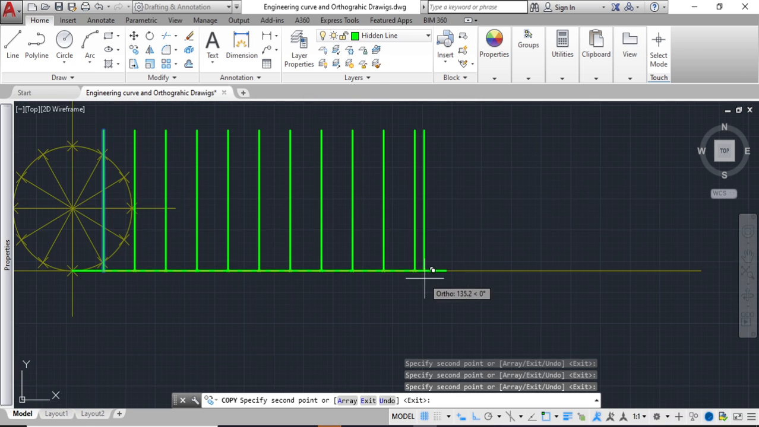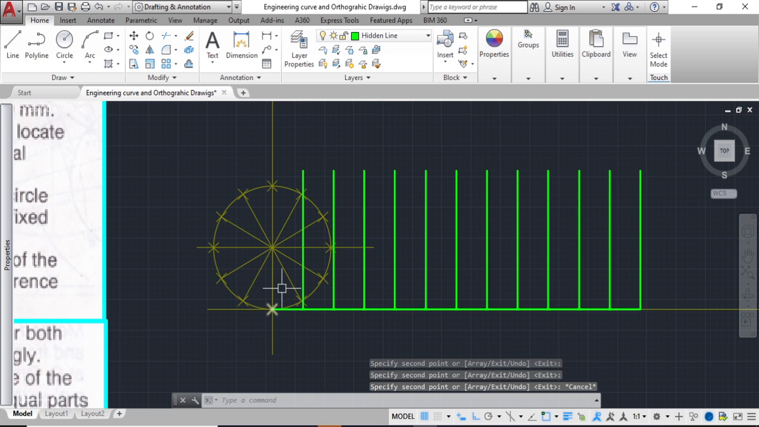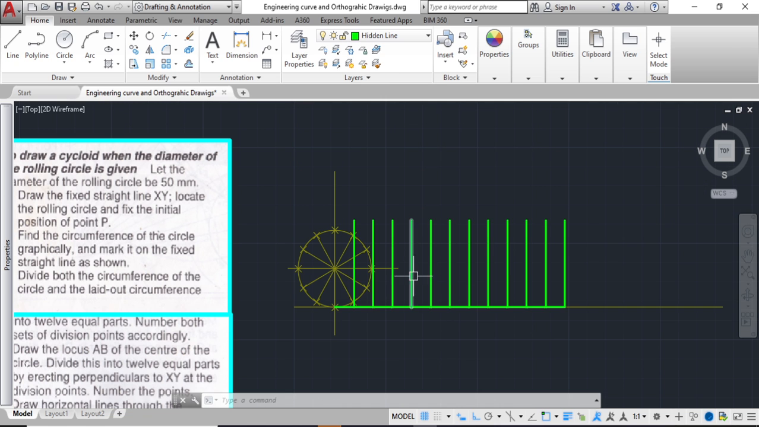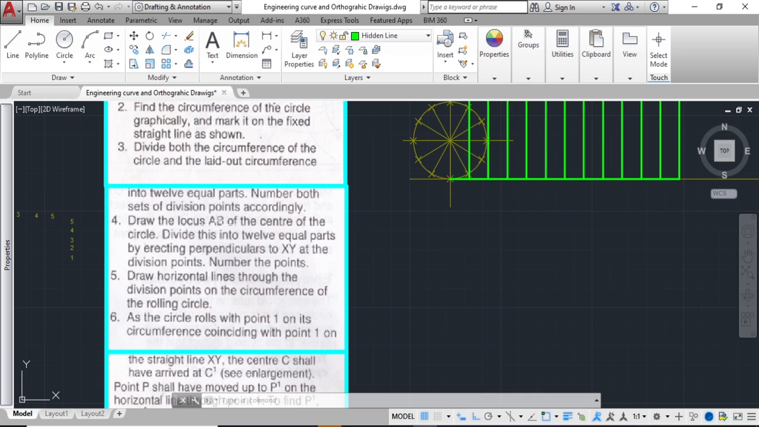So at this point, you could be labeling your drawings, right? Could be labeling all your points. So we have 1, 2, 3, 4, 5, 6, 7, 8, 9, 10, 11, 12. 12 divisions. All right, now we're going to draw our horizontal line. So it says, draw the locus AB of the center of the circle. Divide this into 12 equal parts by erecting perpendicular to XY. So we do that already. Those are the division points. Number the points. So you will number each of them point here and each of them point here.